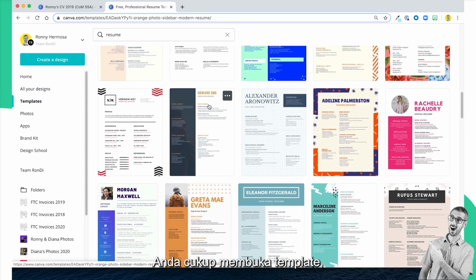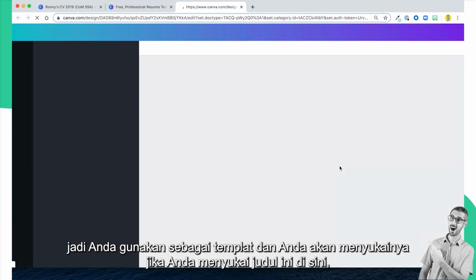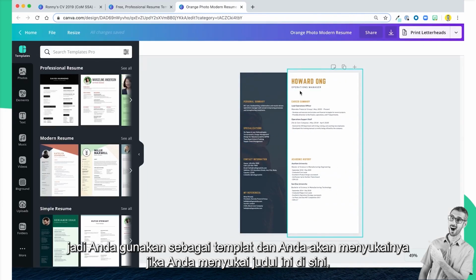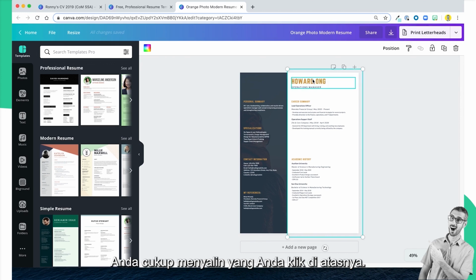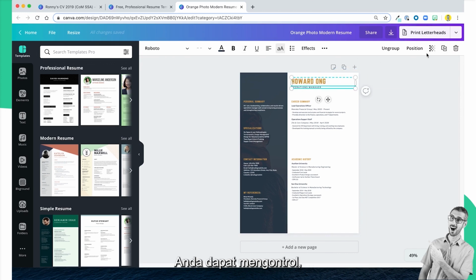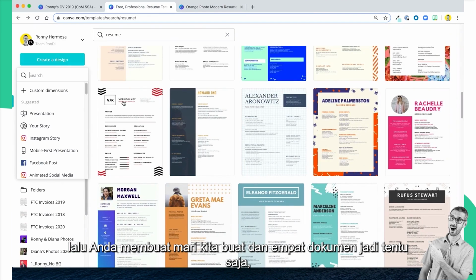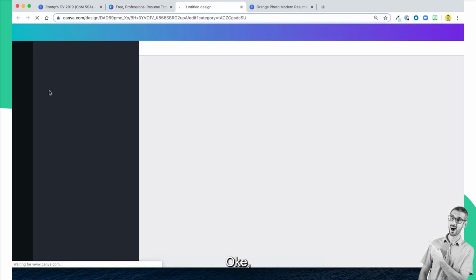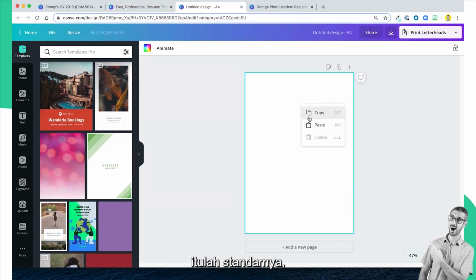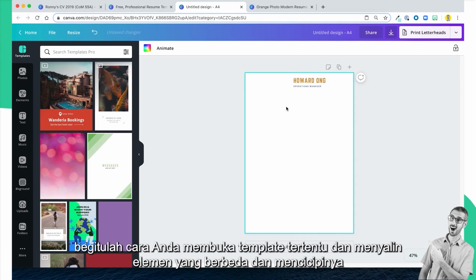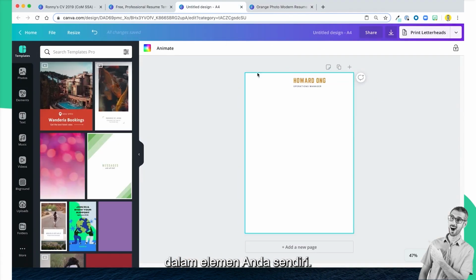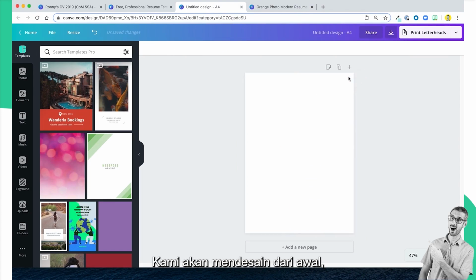And the way to do it, you can just open a template. So you use it as a template, and if you like this title right here, for example, you will simply copy that. So you click on it, you can press Control C, and then you go, let's create an A4 document. So of course your document should be A4. Okay, that's the standard for a normal sheet of paper for correspondence. And I will paste, and you see, that's how you can go to a certain template and just copy different elements and paste them in your own document. We are not going to do this. We are going to design from scratch.